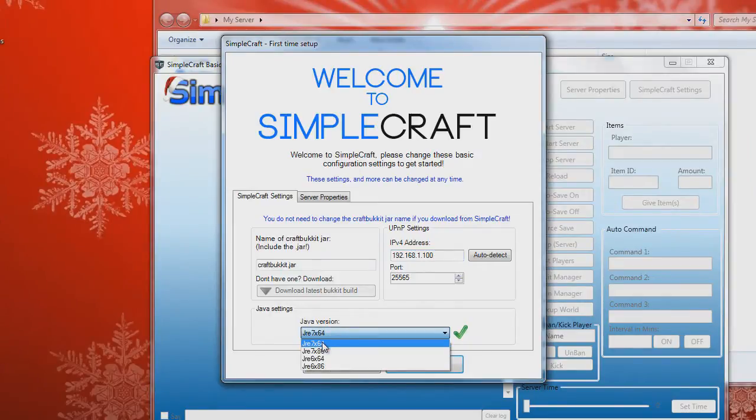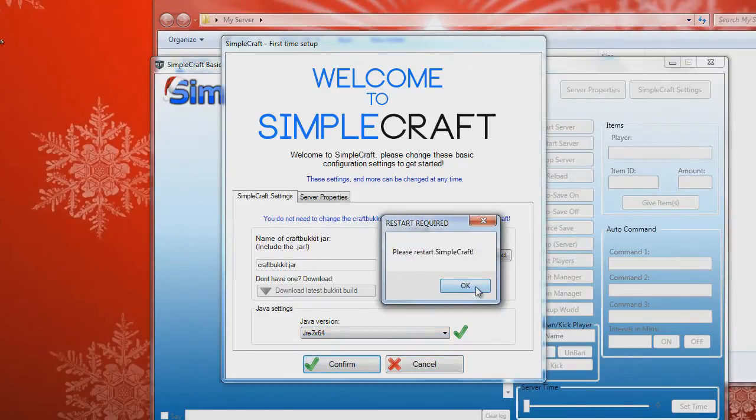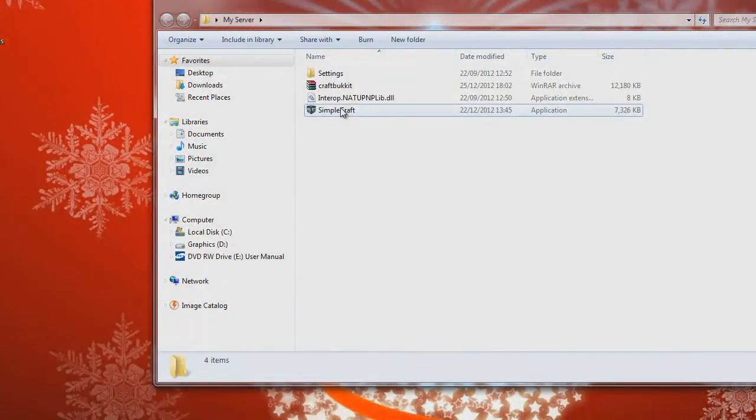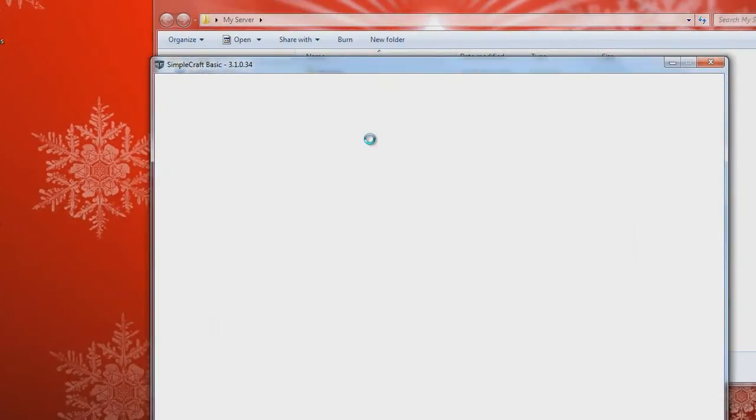Your Java version, just click through each one of these until you find the one with the tick next to it. I've got all the versions except for 32-bit, but if you've got it, please use the JRE7x64 and click confirm. Then it will ask you to restart Simplecraft, so just close, come back into your folder, double click, that will open it up again.